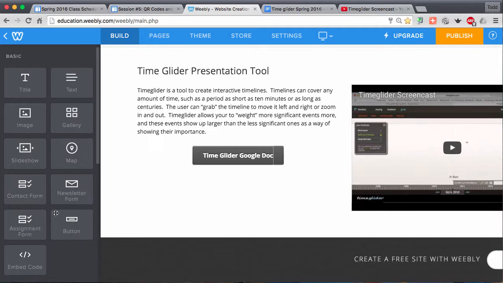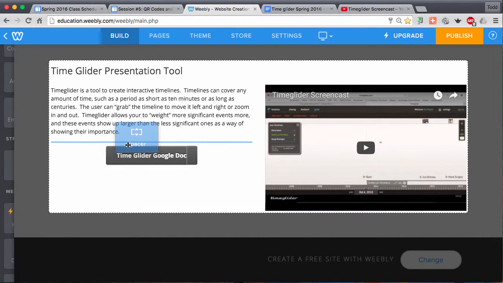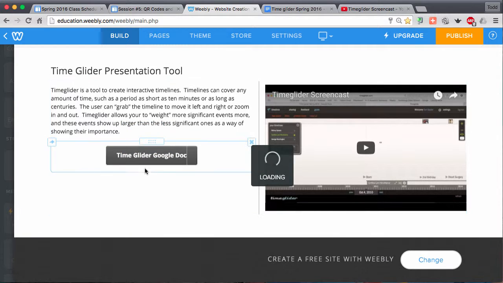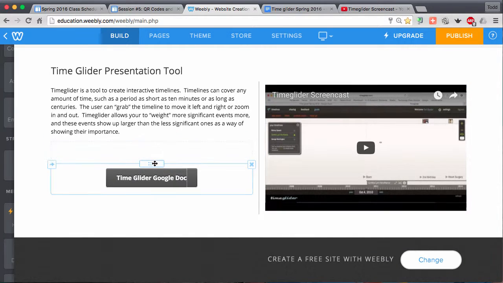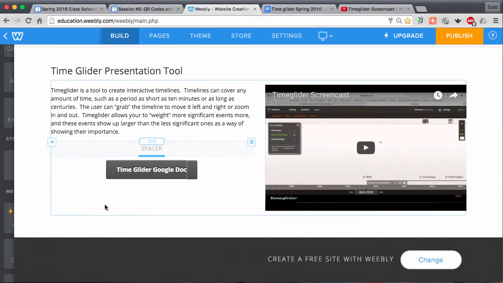I might actually, just because I'm a design nut, drag one of these spacer elements over just to give it a little bit more space between my text and my button here. And it doesn't look like it's going to, there we go. Gives me a little bit of space. I can manipulate that a little bit.